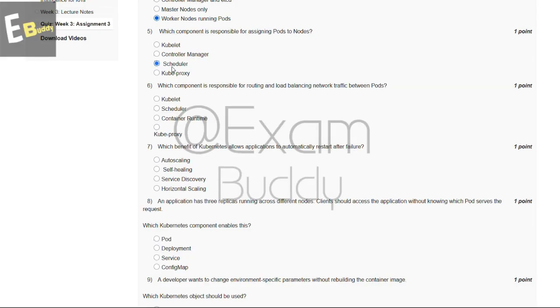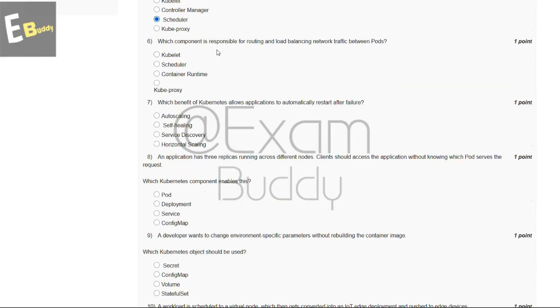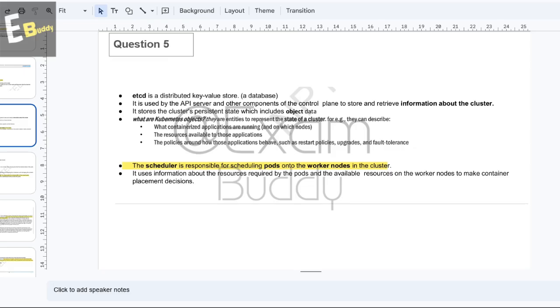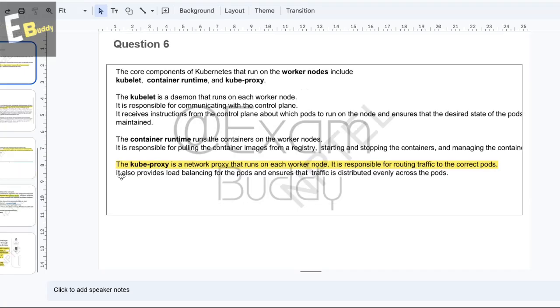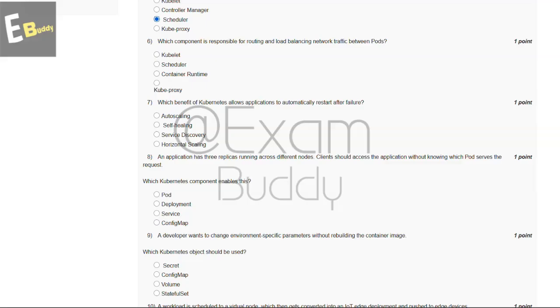And now let's go to our question number 6. Which component is responsible for routing and load balancing network traffic between pods? So these are the options and now let's check the explanation. The explanation says the kube proxy is a network proxy that runs on each worker node. It is responsible for routing traffic to the correct ports. So the answer of our sixth question is D, proxy.